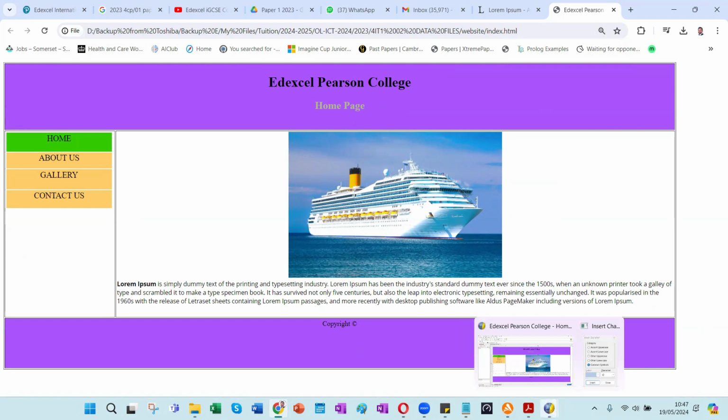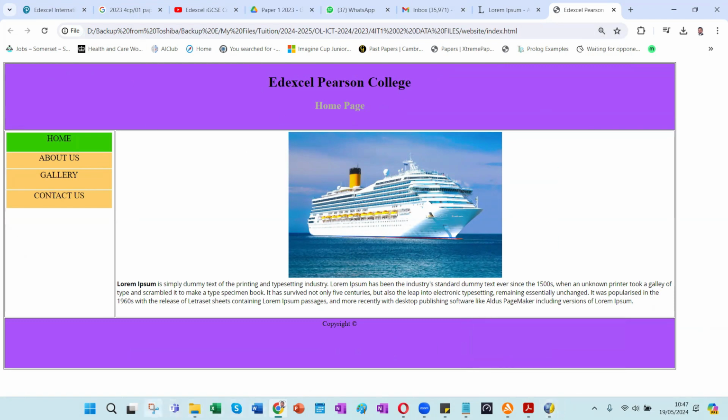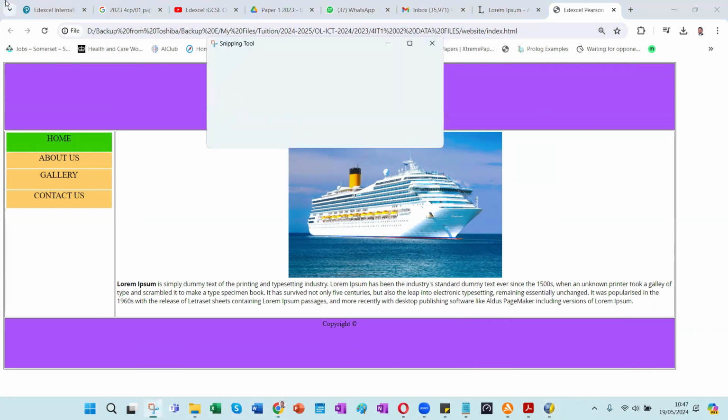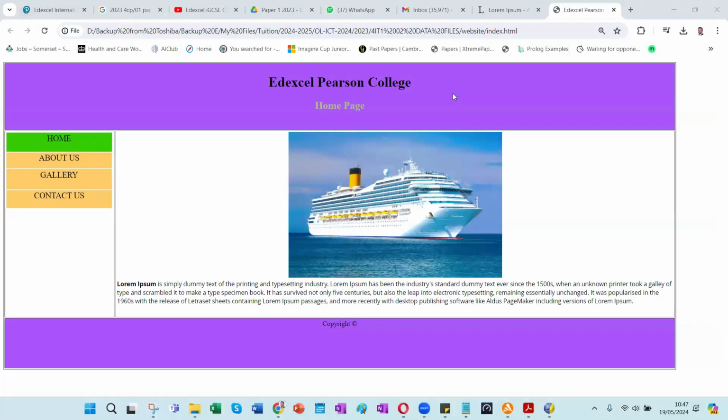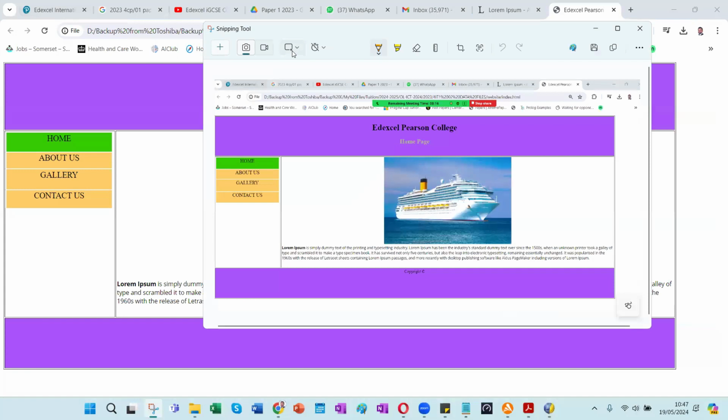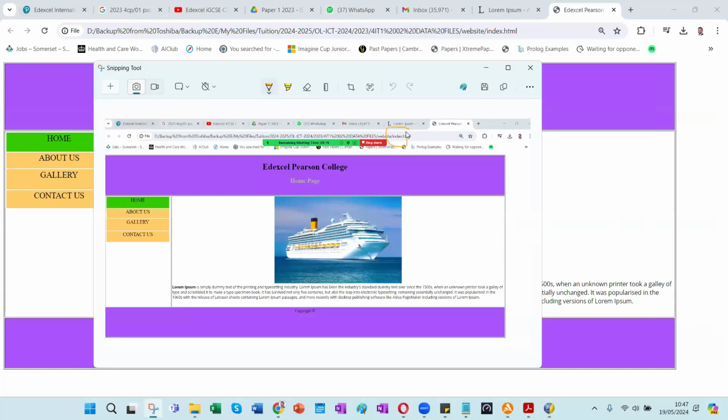Let me use this snipping tool to take the screenshot like this, because they want to see the name of the file here, and they want to see whether you have tested it in the browser. Many students crop and take only this part. That's wrong, right?